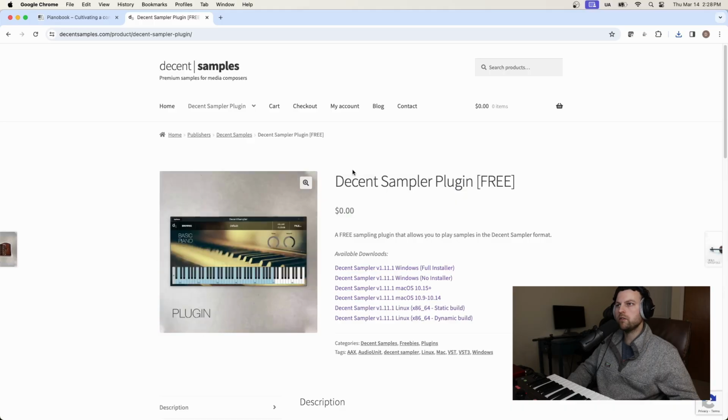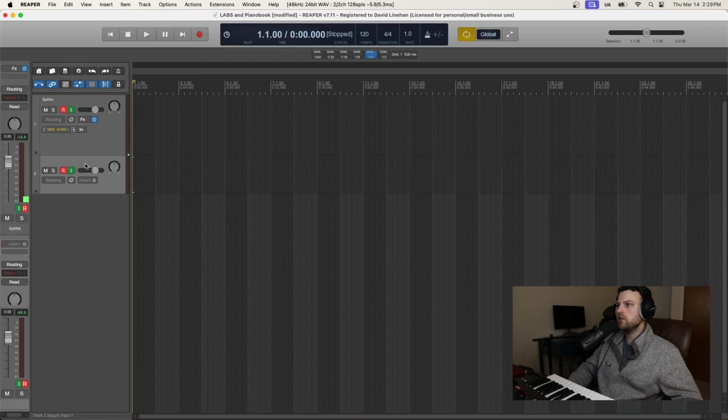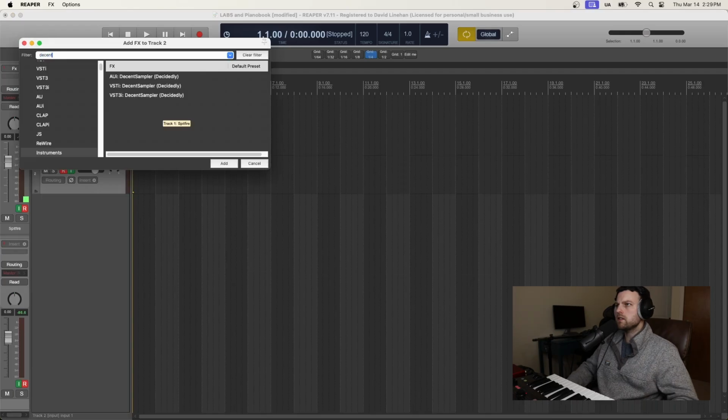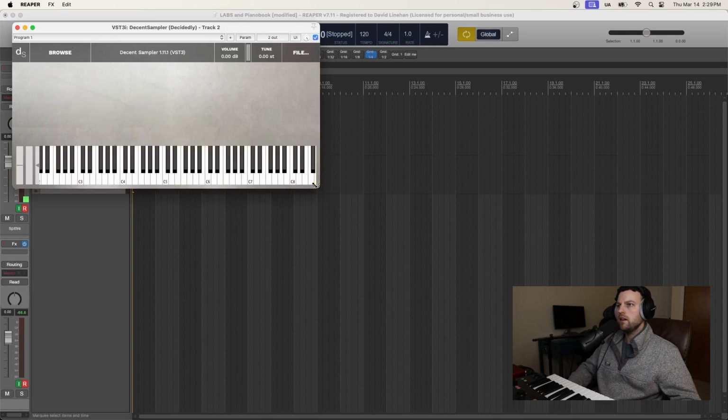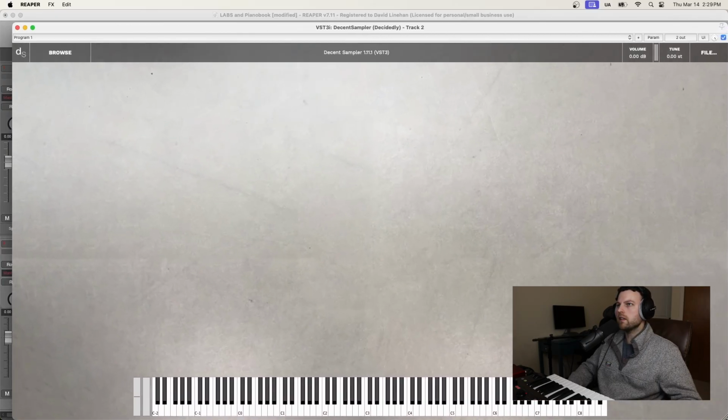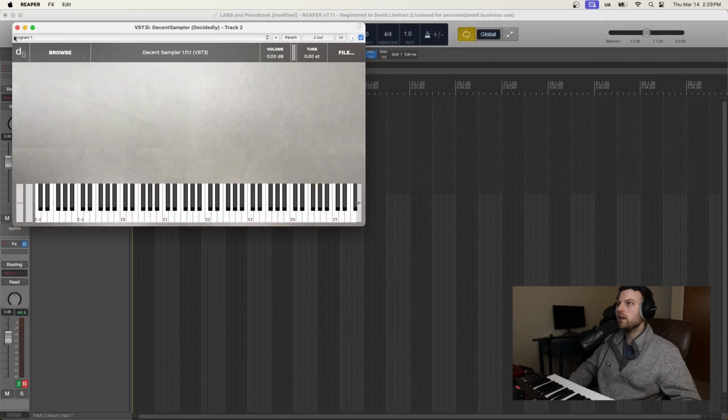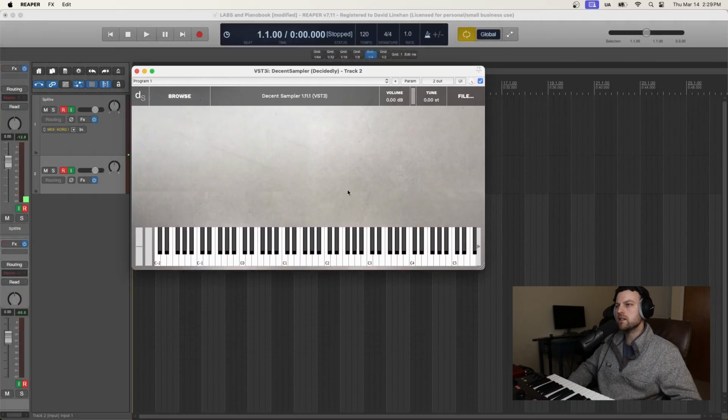So Decent Sampler you can run right in your DAW. You can just create a new track. On the insert, search for Decent Sampler. And I'm going to go with VST3 again on this. Now this is why I go with VST3 over VST2, because I can just expand this window if I wanted to. And when you see the instrument, it's actually really nice to see all of the parameters expand with it.